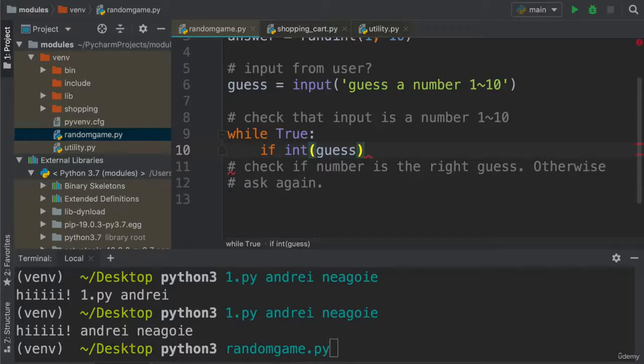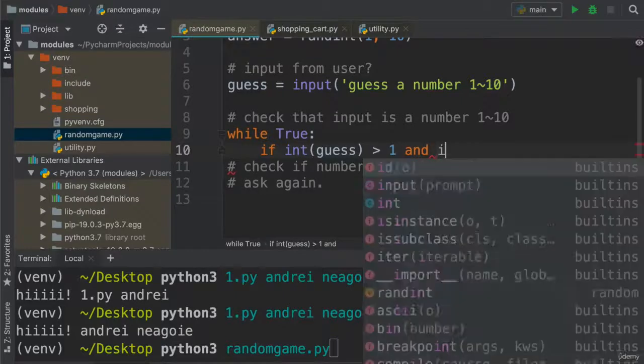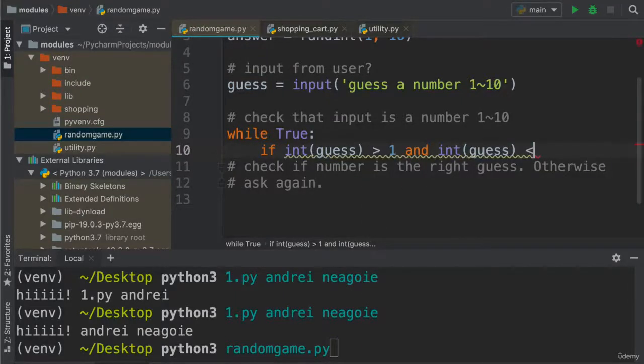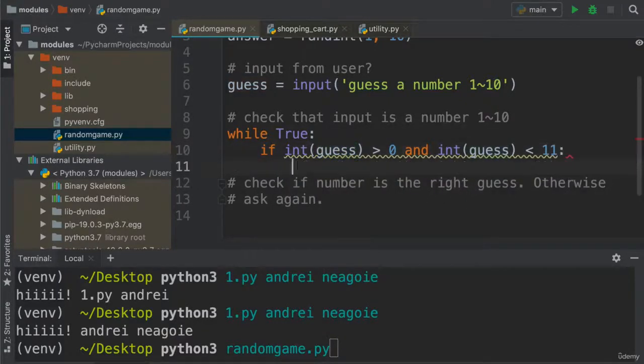is greater than 1 and int guess is less than 11. So in our case, let's do 0 here because we want to make sure that if it's 1, it's still good. If it's 10, it's still good. In that case, well, we can actually try and check if it's the right guess. Now, what happens if this fails?